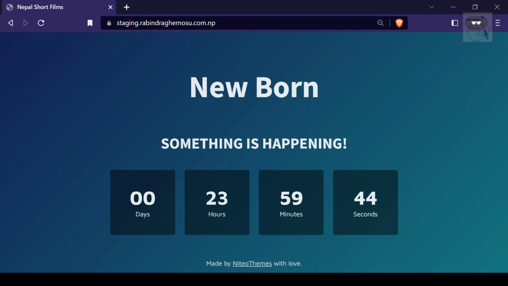Today, we'll learn how to put your WordPress website into maintenance mode using an easy-to-use plugin called CMP, Coming Soon and Maintenance Plugin by Niteo Themes. Let's dive in. First, let's quickly understand why maintenance mode is essential. Whether you're updating your website design, adding new features, or fixing bugs, maintenance mode ensures your visitors know that you're improving things and helps you avoid any messy first impressions.